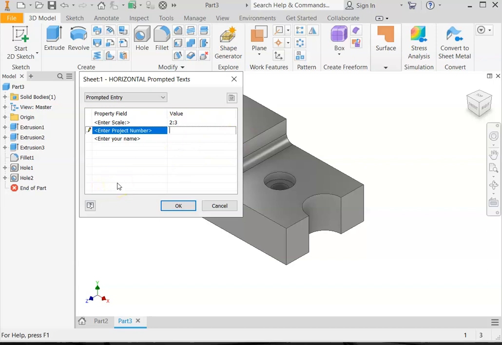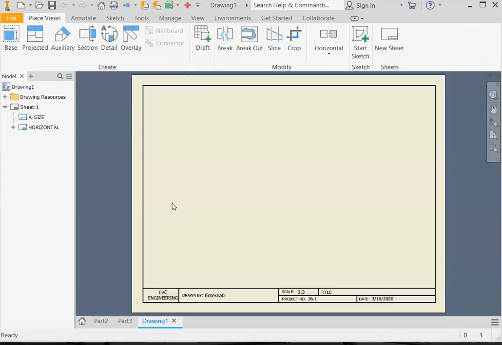Now, enter the project number. I believe the canvas number should be here, 16.1. You can check that with the canvas. And then enter your last name or first name, your full name. And then, okay.